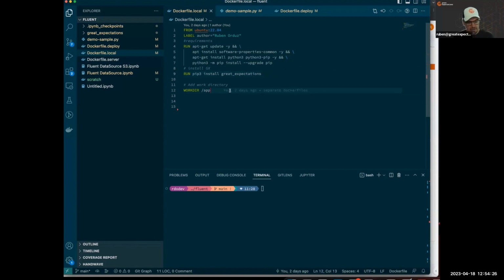Then I'm going to tell the Docker image builder to create in that container a work directory called app. The way the work directory works in Docker, if you don't know, is that it is your landing site once you go into that container, and things that run will be running out of that particular directory unless otherwise specified.